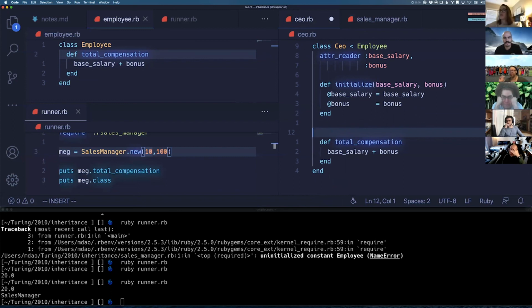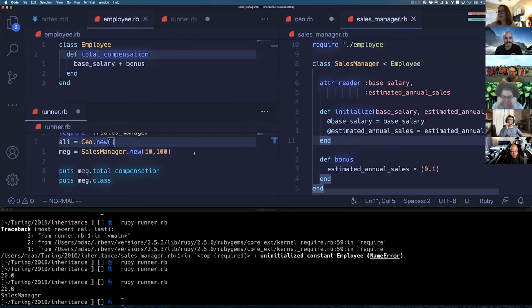And that's why we're not getting a wrong number of arguments error. When would we be getting a wrong number of arguments? Like when Ali was... Because sales manager is expecting the base salary and the estimated annual sales, right? Yeah, but that's sales manager, not CEO. Right, but when we're creating the object sales manager, we're only passing it one argument. No, we're not. We're passing in two.